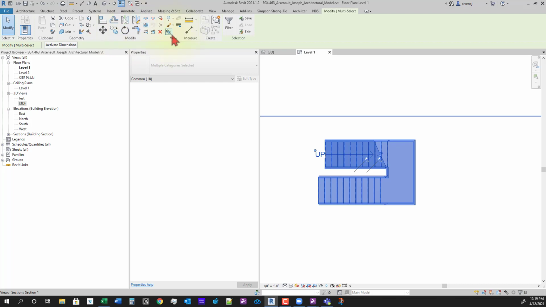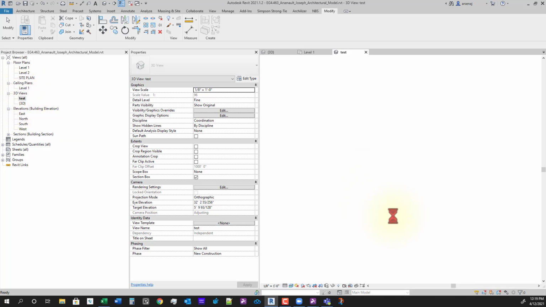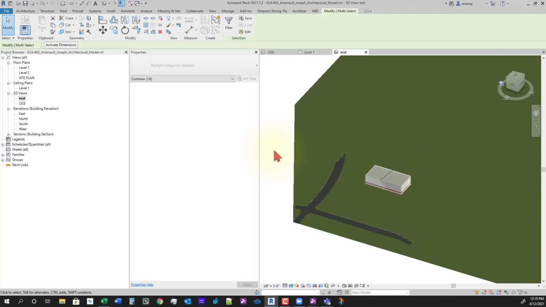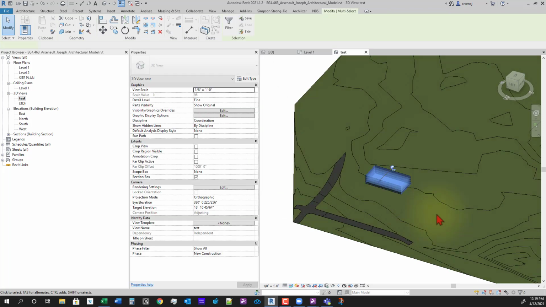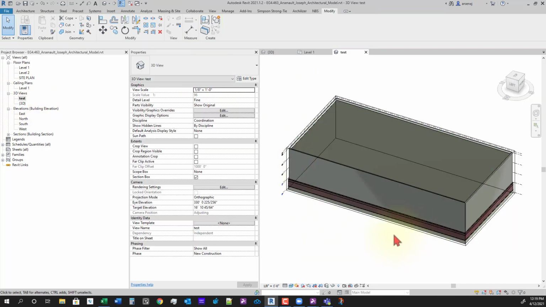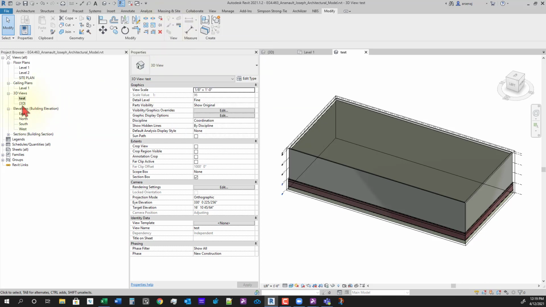If you were to select this selection box, it will overwrite this 3D view. Now, if you're in this other view that you've already got a 3D view made, just note that if you were to, let's say, highlight this building and you were to hit this, it's going to overwrite this test view. So if you're in a 3D view, this selection box will overwrite it. If you're not on a 3D view, it will overwrite the default 3D view.